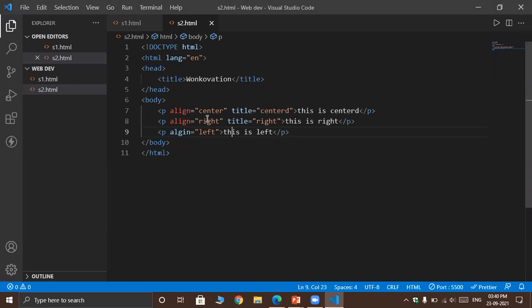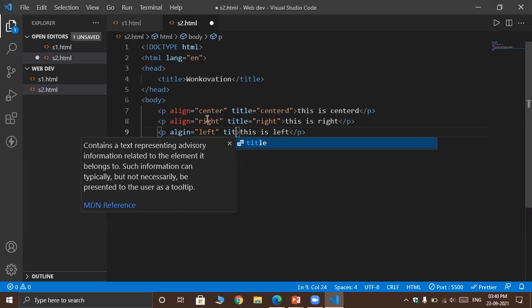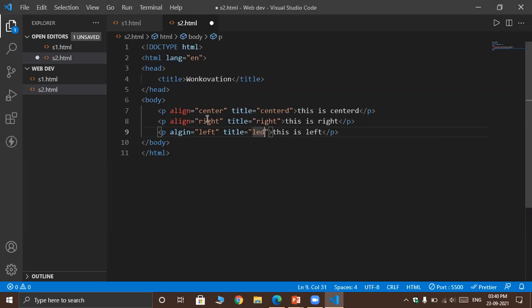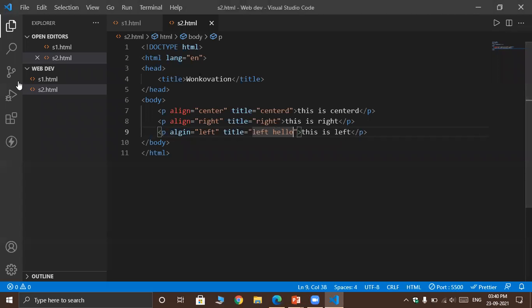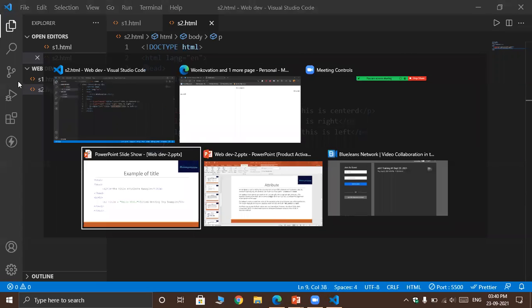So see, if I go to the center tag, it will show the center, whatever we have written in the title. If I go to the right, it will show the right. I have not applied it to the left side, so if I go to the left, it will not show anything. Now if I apply it to the left side also, title equals to left, or hello, whatever you want to write, it will be shown over there.